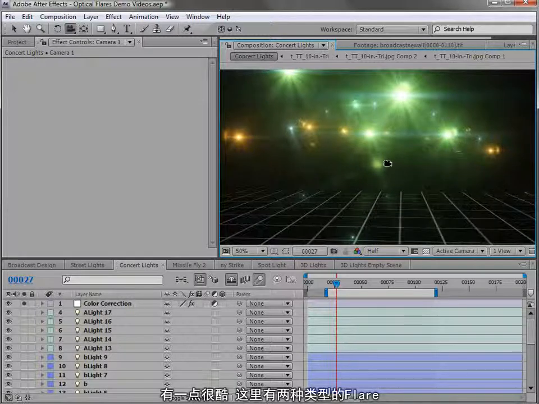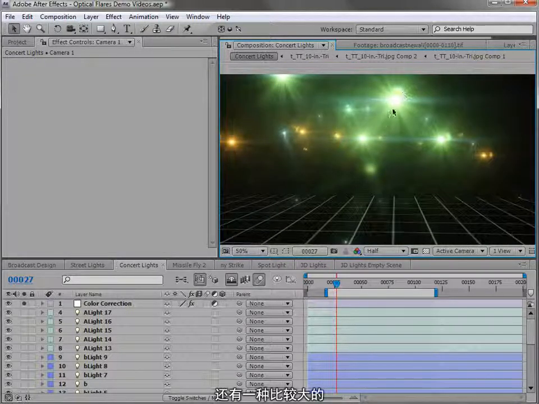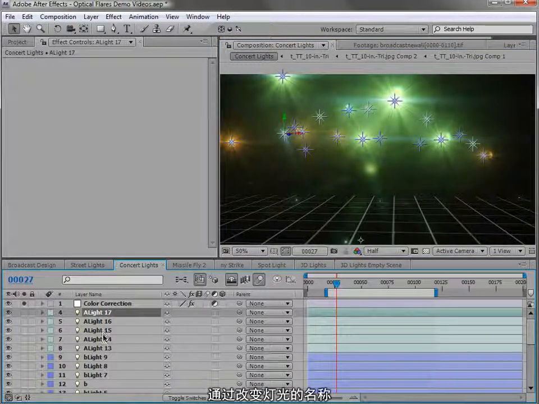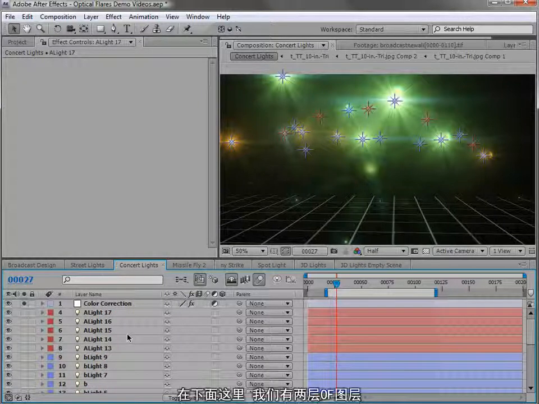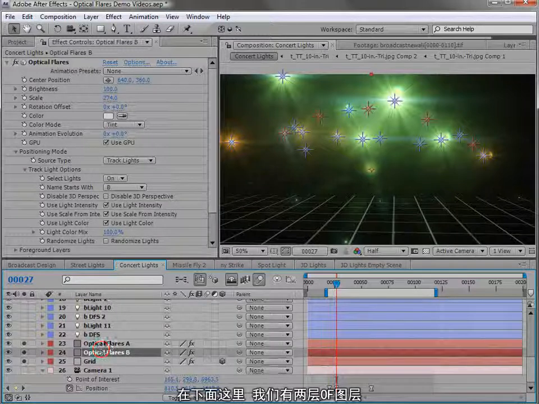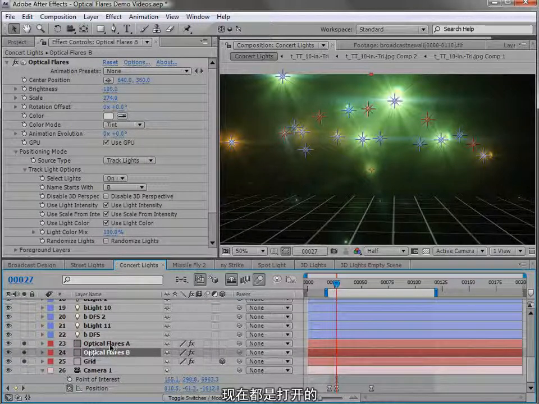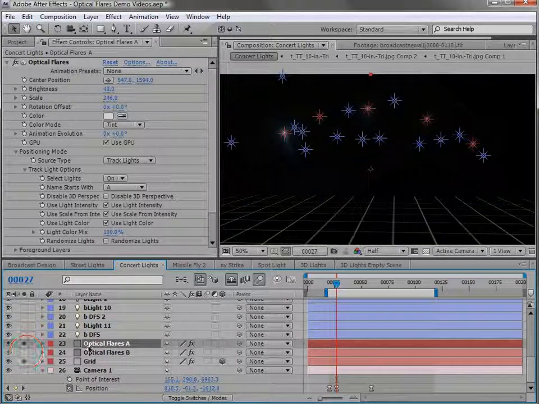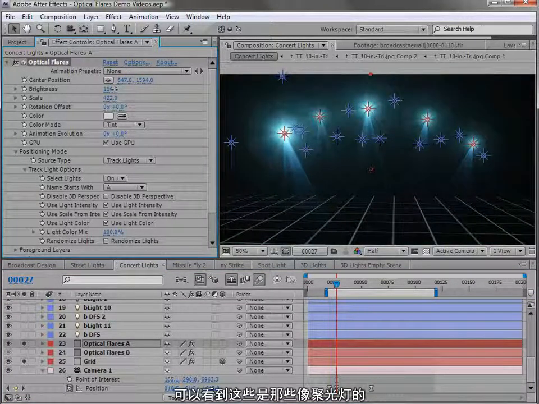Now what's cool is there's two types of lens flares. There's lens flares that look like spotlights, and then there's just large lens flares. And the way that's set up is by changing the name of the lights. We have A lights and we have B lights. And if we scroll down here, we have two copies of optical flares. We have optical flares A and optical flares B, and they're both on. But if I shut off the B and only show the A flares, you can see that these are the ones that look a little bit like spotlights.